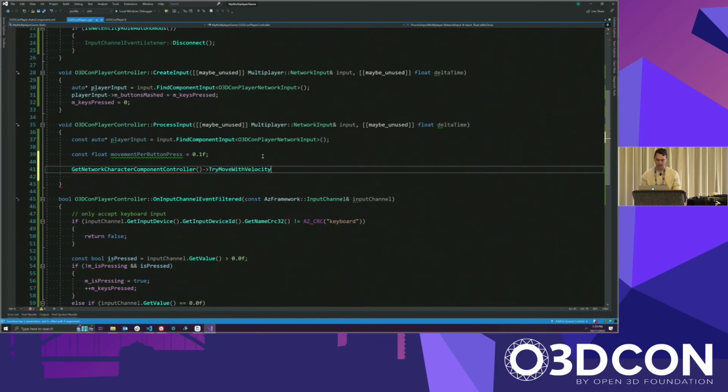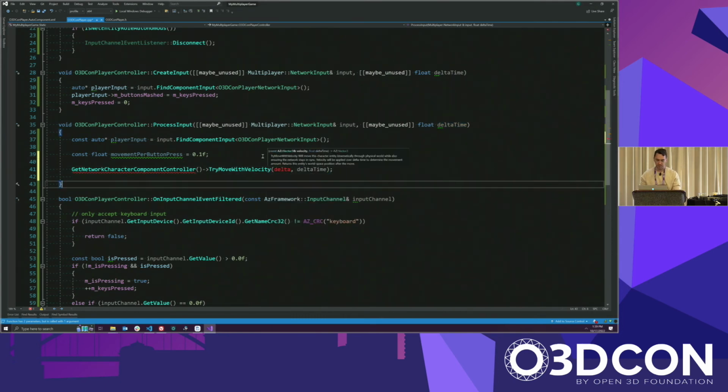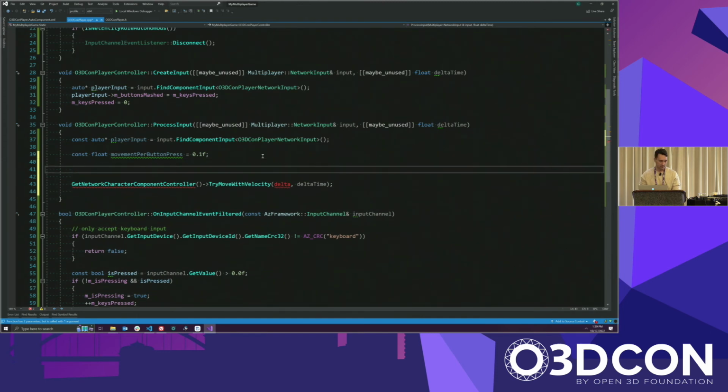And what does this accept? Okay, it takes a velocity and a time. So we know we're going to need a velocity. And we already have delta time passed in for us, so we'll at least know that. And we will make a delta vector once again. Let's do that.